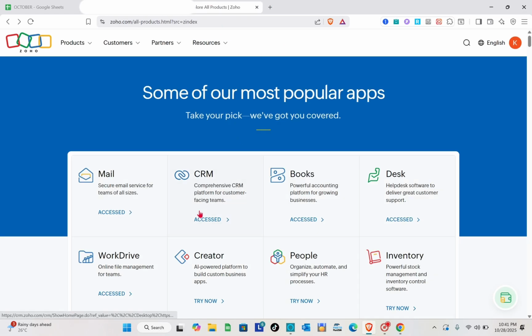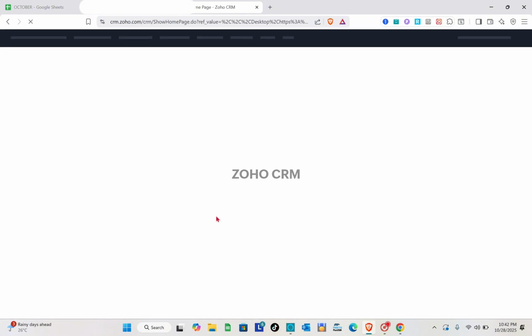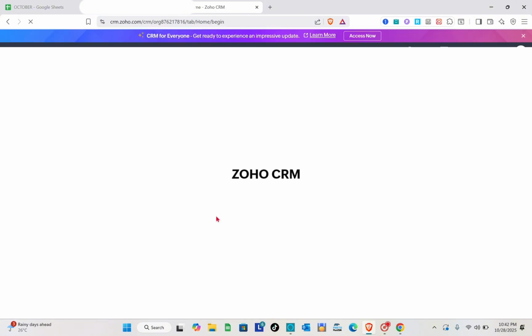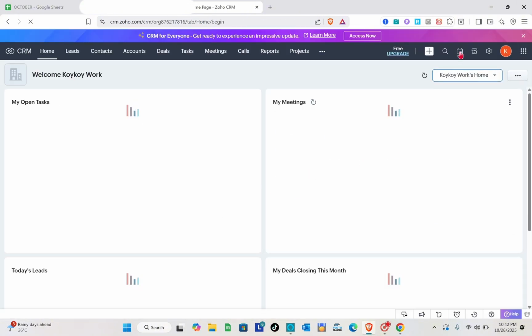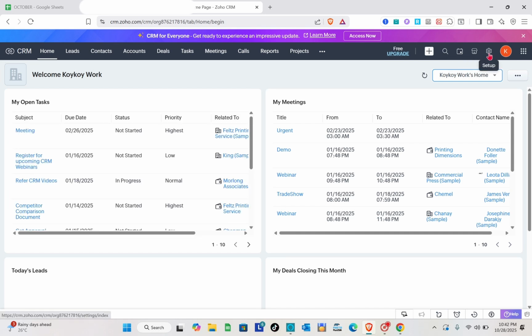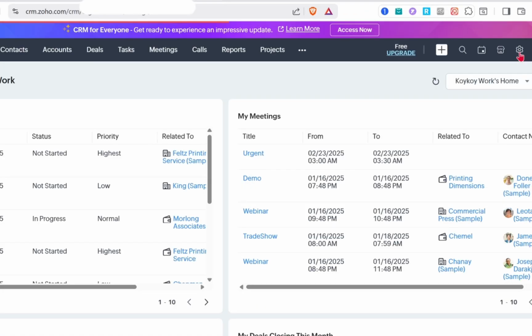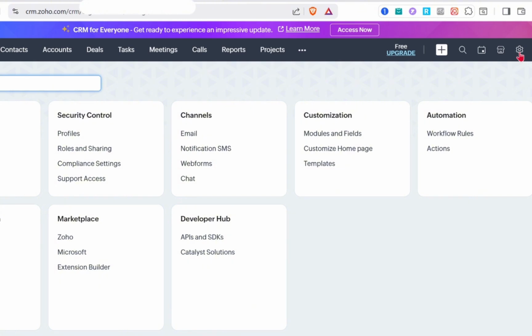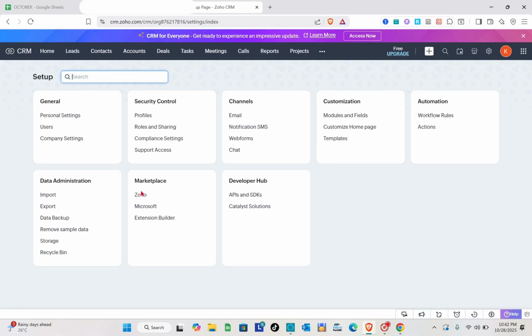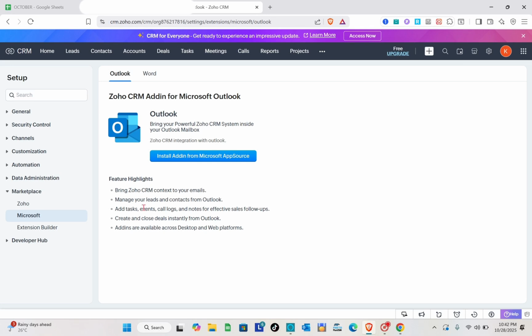So right here, just log into your Zoho account and then select CRM. That's right. And then here at the top right corner of the screen, you have the gear icon or the setup. Just click on this one. That's right. And then you just have to find the marketplace and then click on Microsoft. All right. So right here, you just have to install the add-in from the Microsoft App Store. So all you have to do here is click on this option.